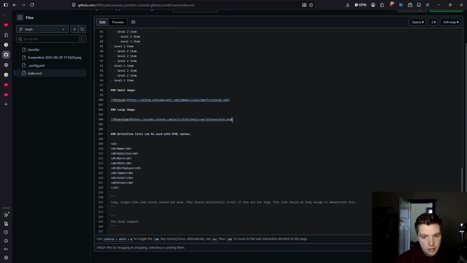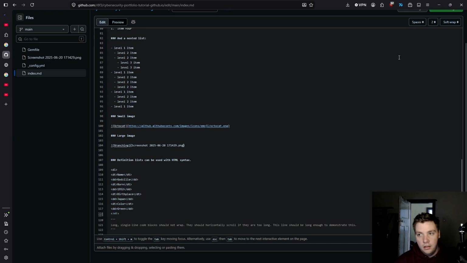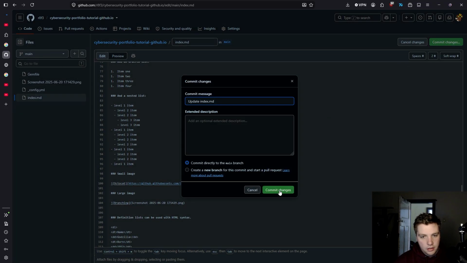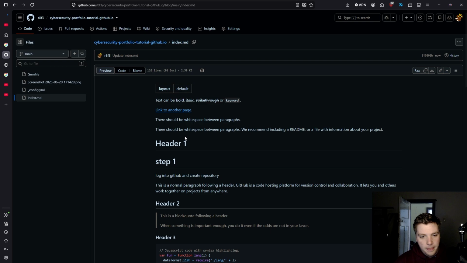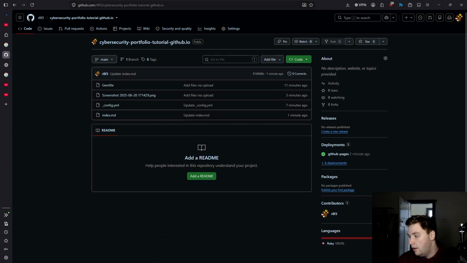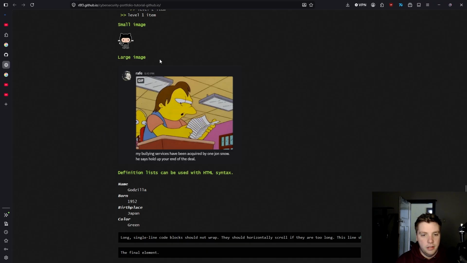So now that our image is uploaded, if we click copy path, go back to our portfolio, go back to our index, click the edit button, and we scroll down to image, large image, and we just replace it with ours. Commit changes. And now we'll have to wait for the website to update again. And now that it's all done, if we go back to our website, we can see our images on the website.